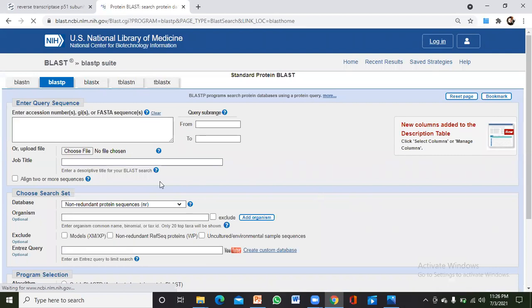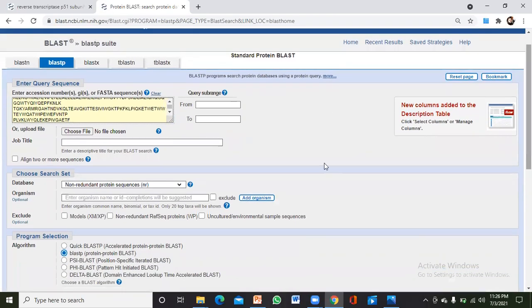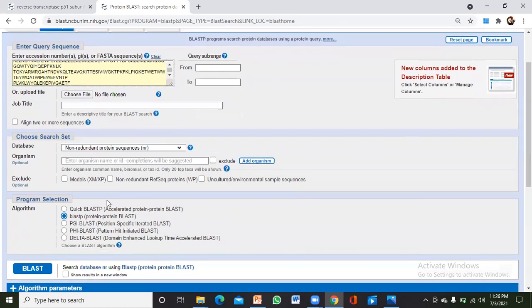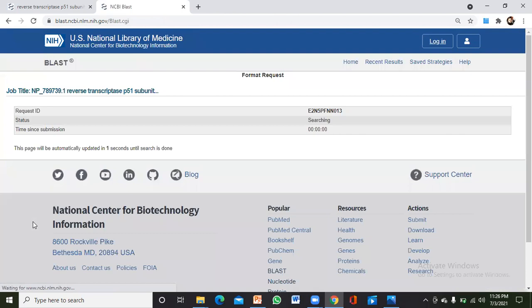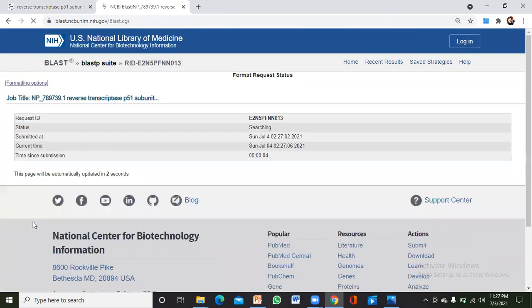After that, you have copied that amino acid sequence, so just paste your amino acid sequence here. No need to click on the other parameters, just leave them. Okay, you are doing a protein blast. After that, you have to click on the blast. It will take a minute or two. Just wait a minute.